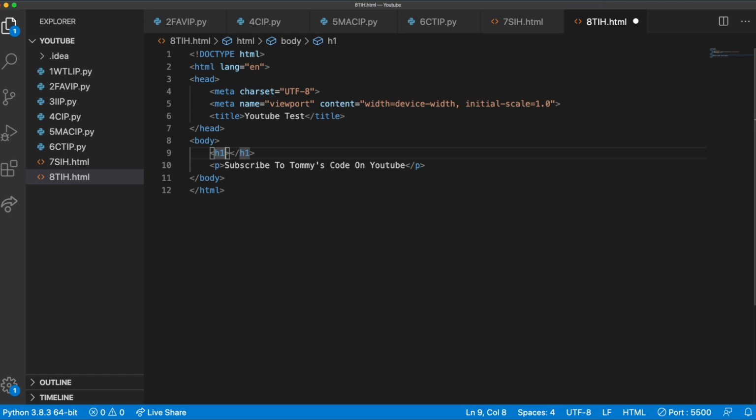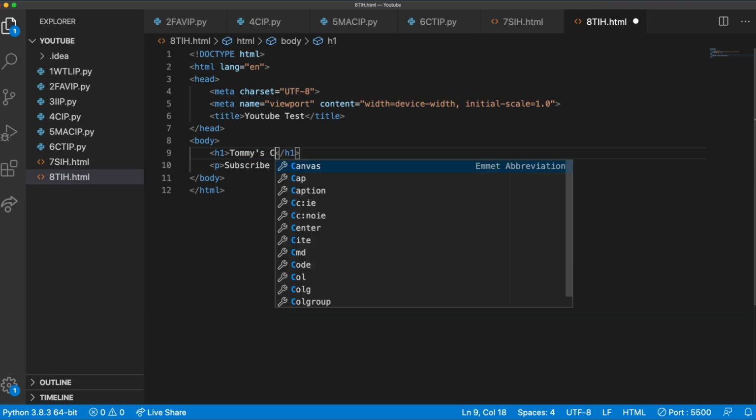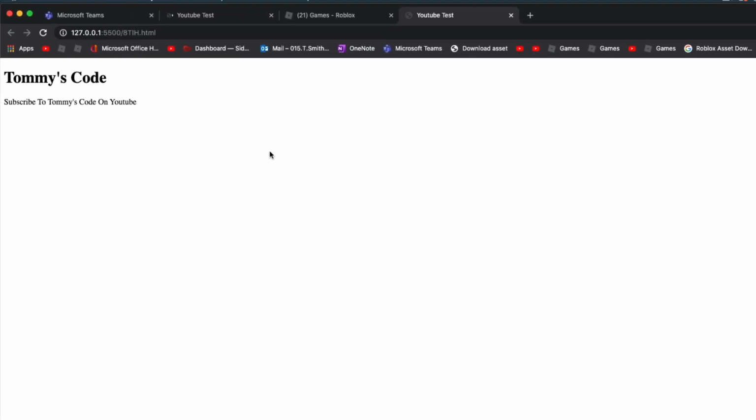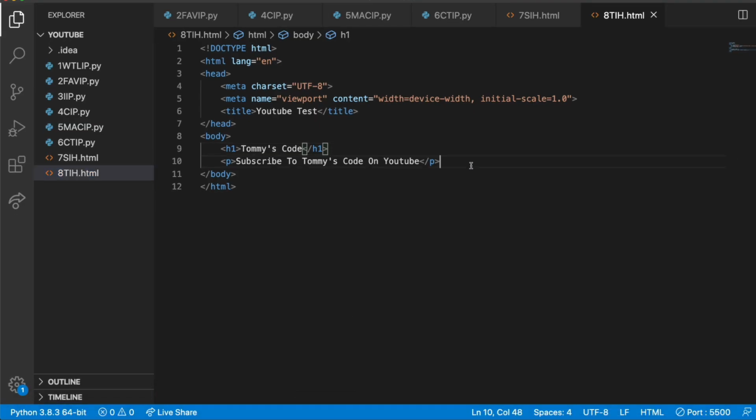So header 1, this is basically going to be the dominant one, but then we can change it to 2, and we'd have to change it over here as well. And now it would be the second one, so it would be a little bit smaller than the h1, but it would still be classed as a header. So let's go back to number 1, and we can go Tommy's code. We want that to be our title. And now if we were to go open with live server, you would see this, Tommy's code, and subscribe to Tommy's code on YouTube.